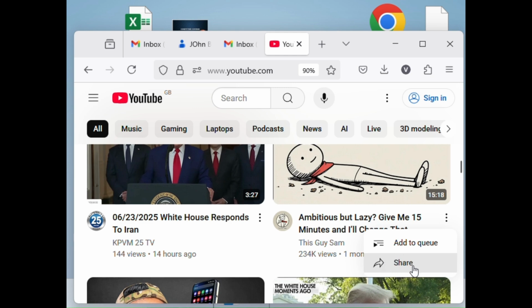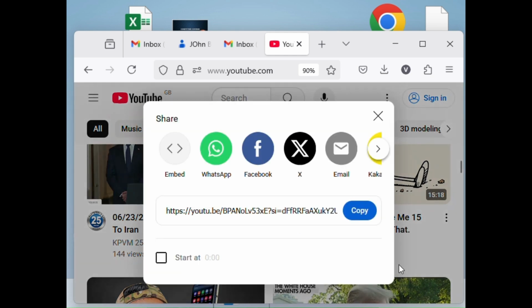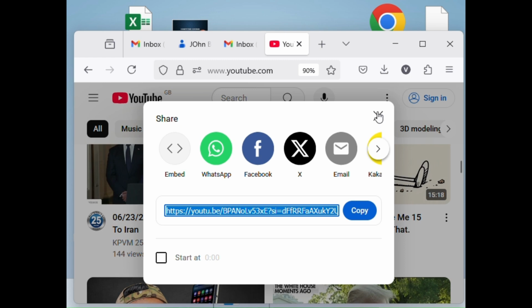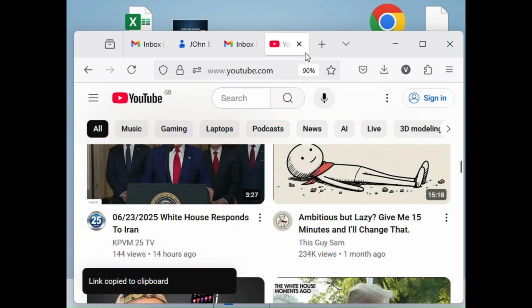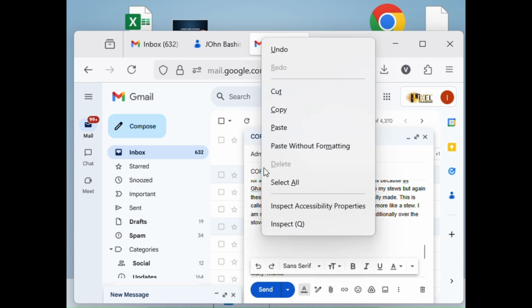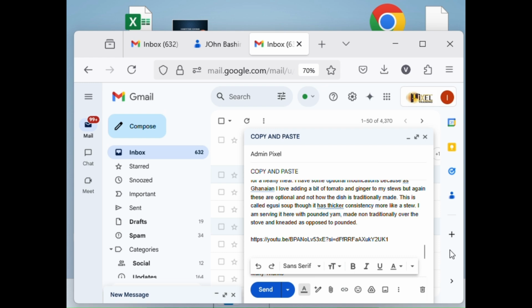There is an option. Can you see what you can see? Share. Yeah, you can share it. And then what should I do now? Copy that link. I copy. Then I close it and I close the YouTube. Now here, can I paste it like that? I can. I can right click and paste. That is the YouTube link.